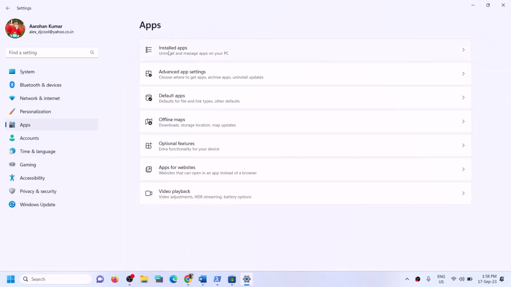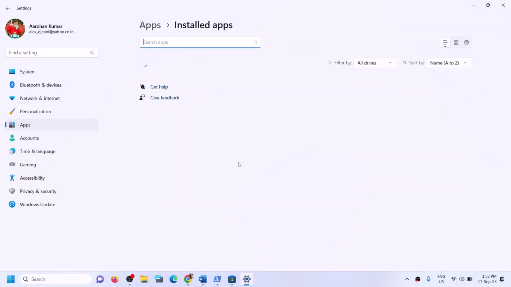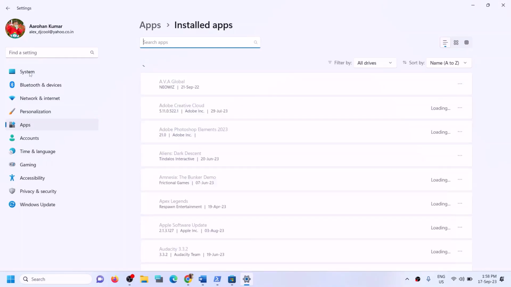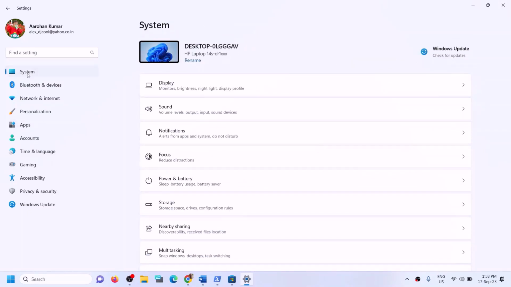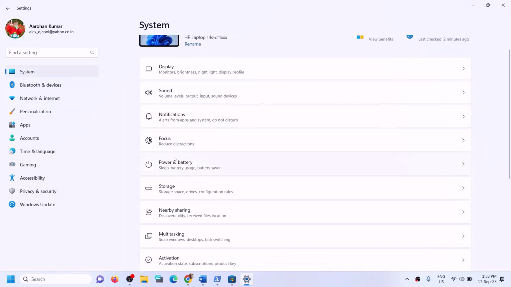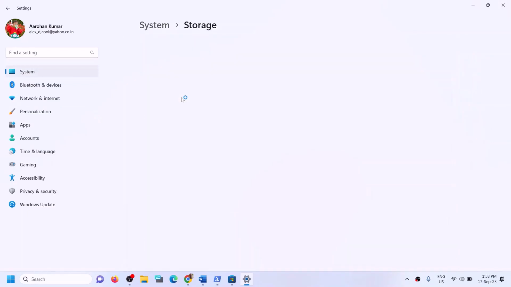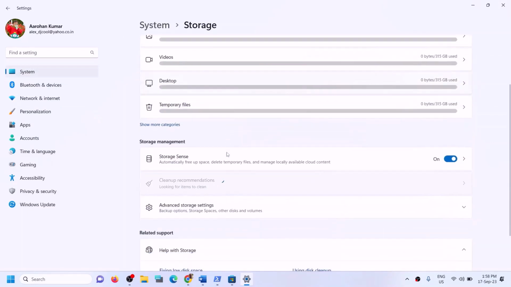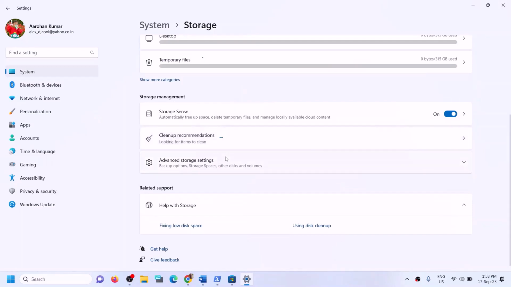Click on apps and then go to install apps. I'm sorry, go to system actually. So the steps are the same for Windows 10 and Windows 11 users. You have to go to system, not apps. Go to system. Now once you go to system, then go to storage. Now once you go to storage, scroll down.